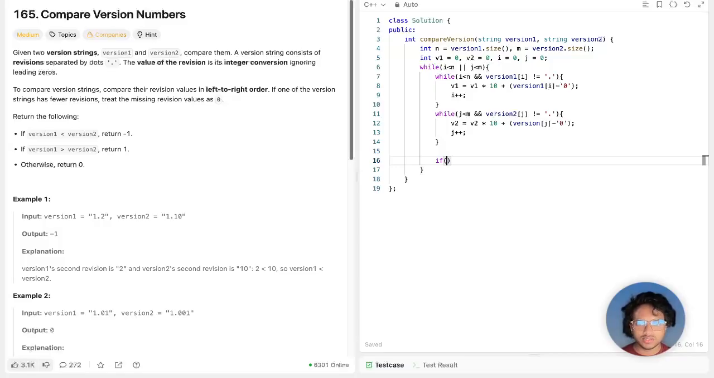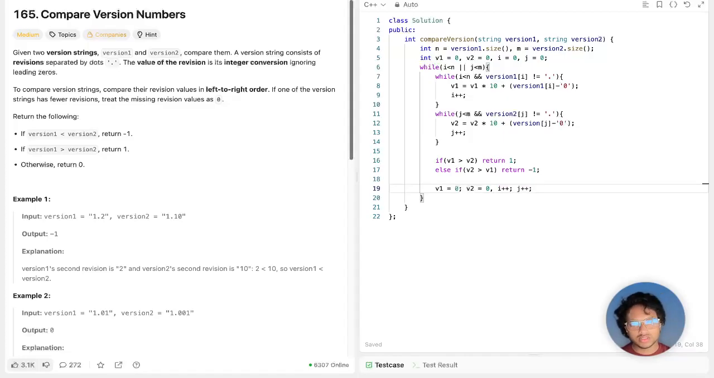I'll check if v1 is greater than v2, return 1, else if v2 is greater than v1, then return -1. Otherwise, set the v1 value to 0, v2 value to 0, i++, j++, that's it. Okay, and if all of them are equal, then return 0.